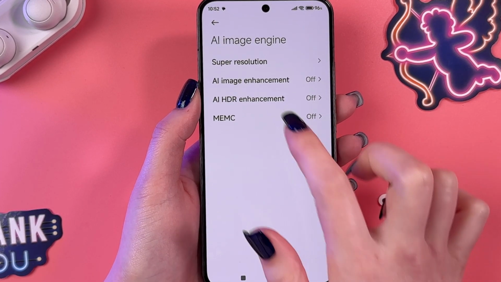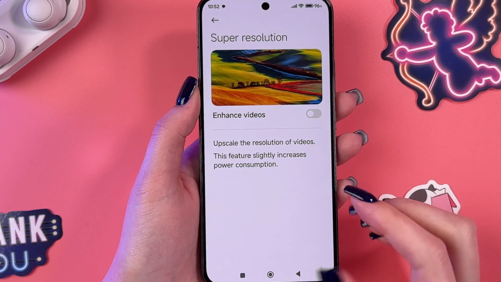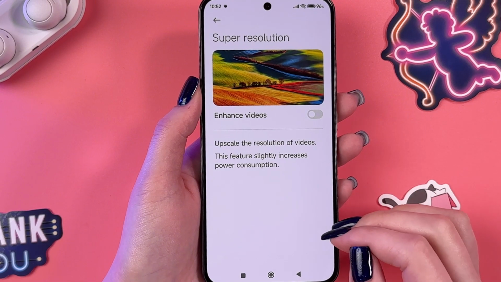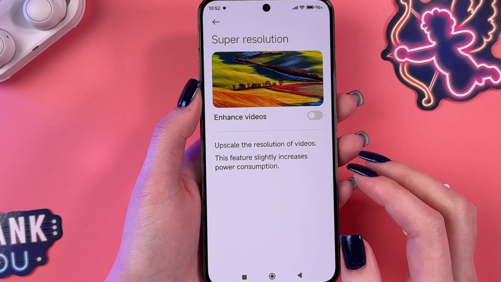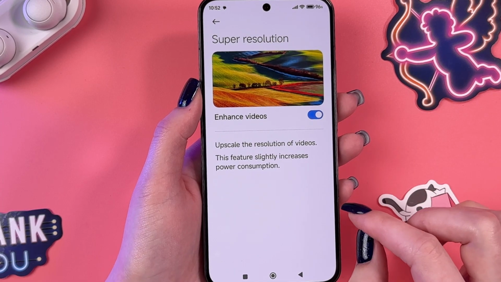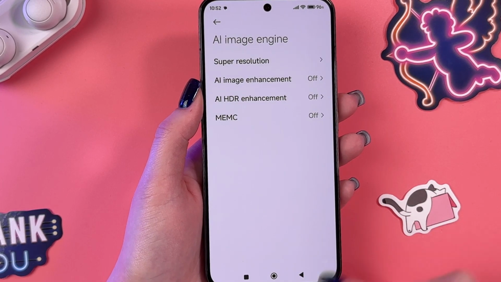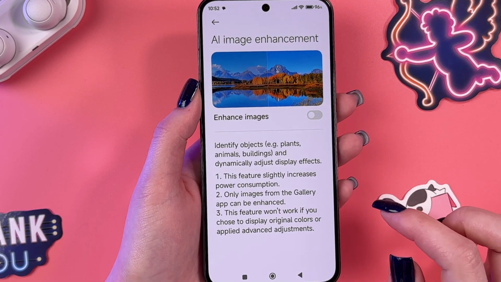First thing we can do is go in super resolution and enable it so we can now upscale the resolution of videos. But be aware that this feature slightly increases power consumption. So if you want to enhance videos, just tap on the switcher and it will light up blue and be enabled. Let's go back and select the second section, which is AI image enhancements.